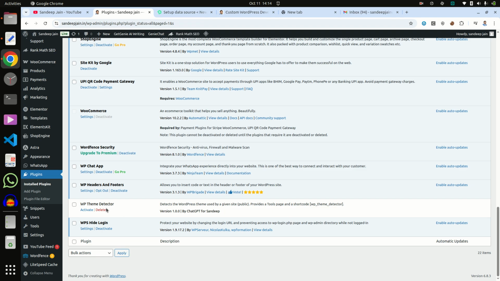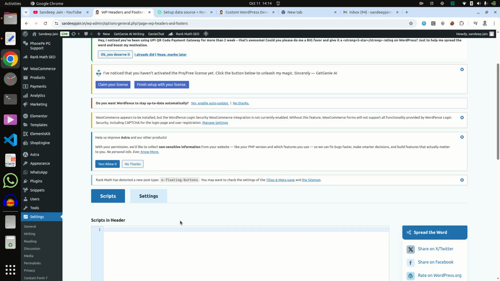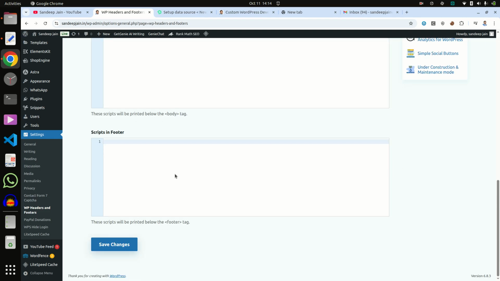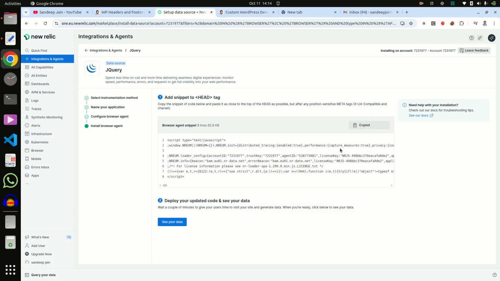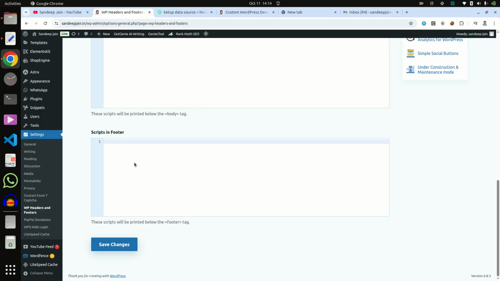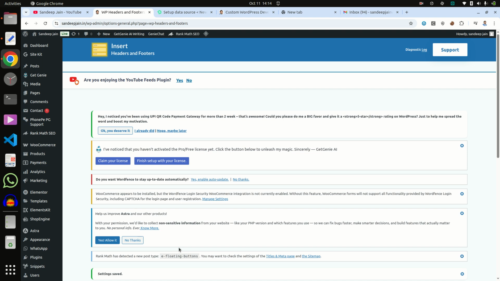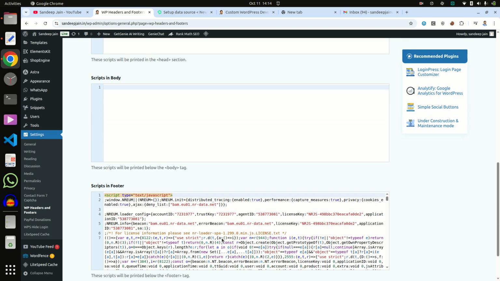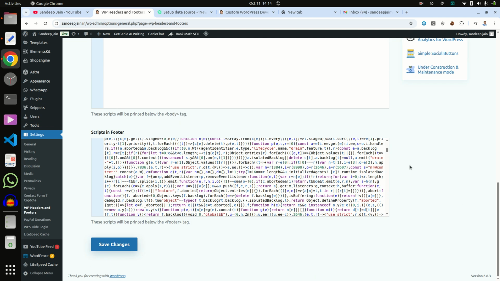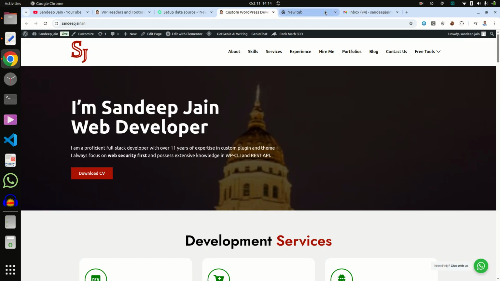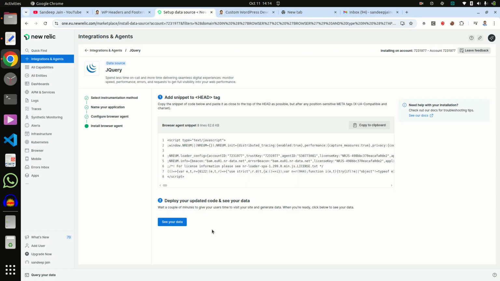Now go to settings. Now here you can put this code, copy the snippet. Okay, save changes. Now it is added, and now see your data.